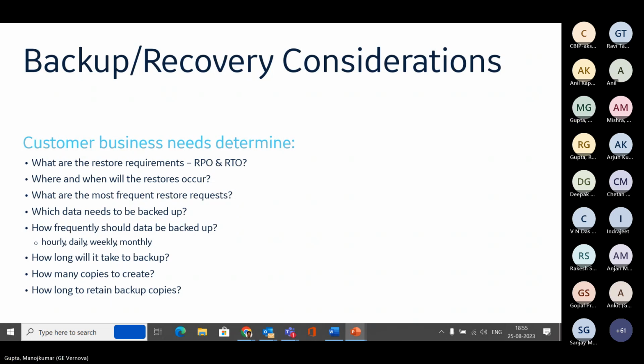There is a critical server, but there are very few changes on it. It doesn't mean you need to frequently back up that server. But there is a non-critical server on your system on which there are very frequent changes, then you need to take frequent backups of that server. So these are the things that you need to note down before creating your backup and restore plans.